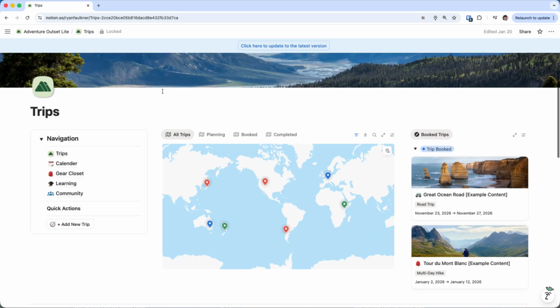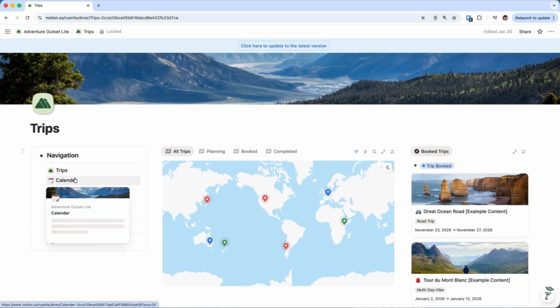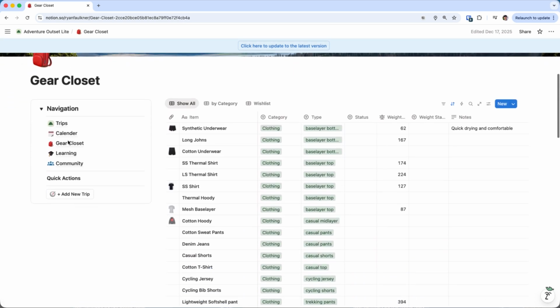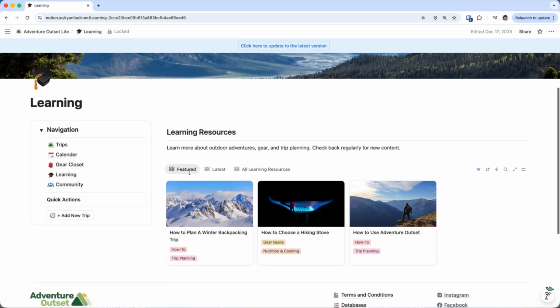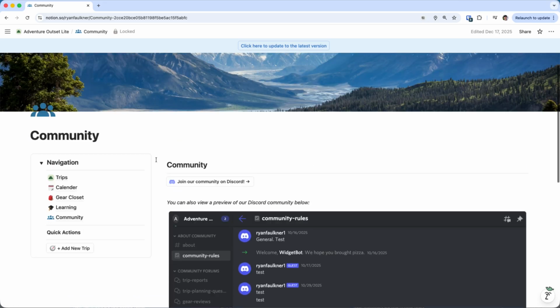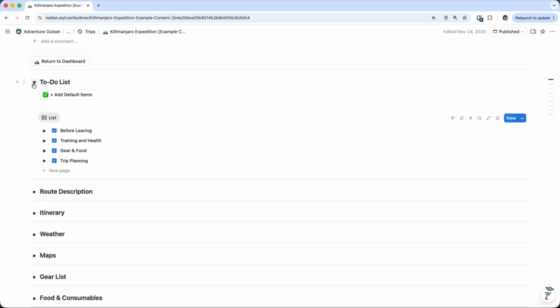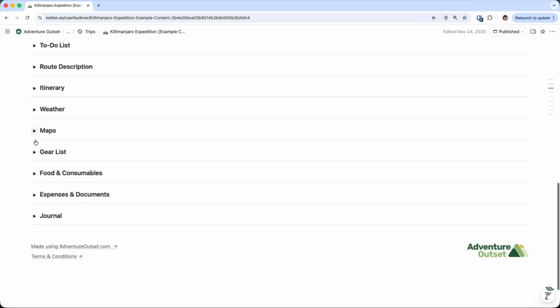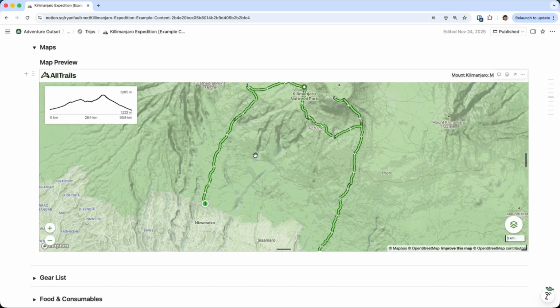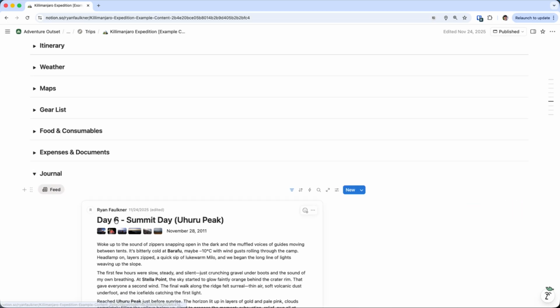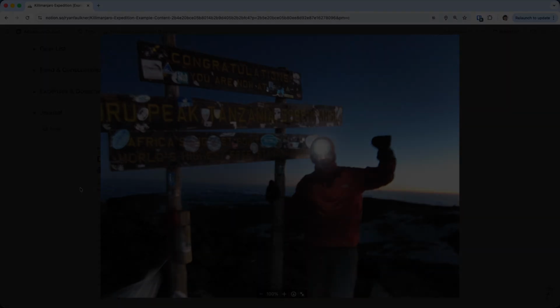In the navigation menu, you'll find links to dive deeper into each feature of the app, including a calendar view and the gear closet to manage your full gear inventory. You'll also have access to learning articles that will be published periodically and access to the Adventure Outset community on Discord. You won't see features like tasks, itineraries, food planning, journaling, or expenses here, but these can be found on the full version of Adventure Outset for more complete trip planning and documenting. We'll leave a link in the video description to an overview of Adventure Outset for more information.